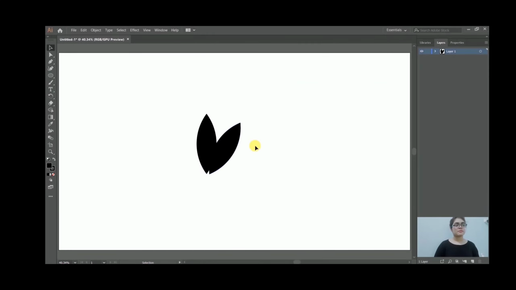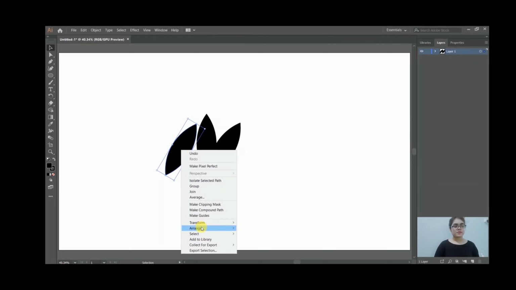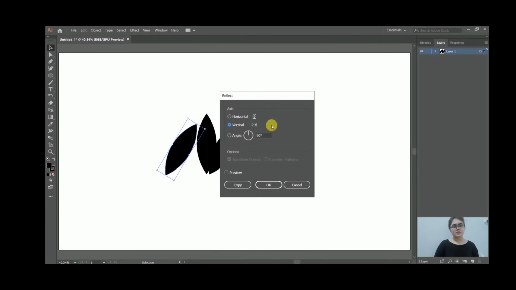Now rotate this shape a little bit, and once you're satisfied with the position, click on this and make a copy of this again. And this time place it on the left. Right click on this and press transform and then click on reflect. Then you will get to see a box like this.